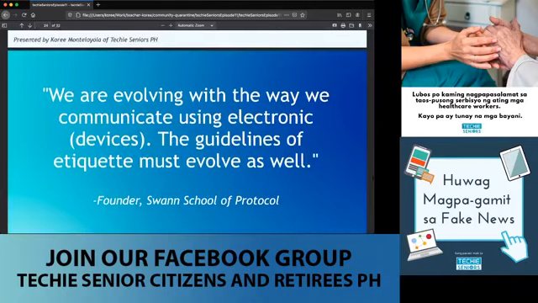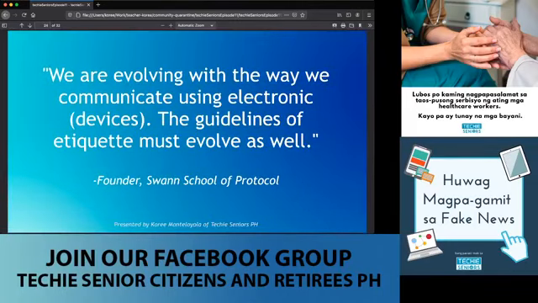Okay. So, sabi ng founder of Swan School of Protocol, we are evolving with the way we communicate using electronic devices. The guidelines of etiquette must evolve as well. So, napakabilis na ng buhay ngayon dahil sa internet. So, make sure that our humanity, our good manners or our etiquette is intact kahit most of our communications are transferred digitally. Okay?